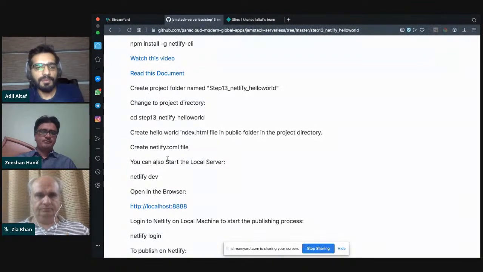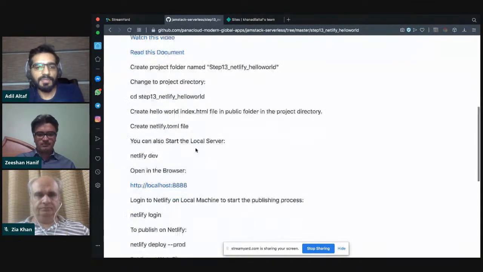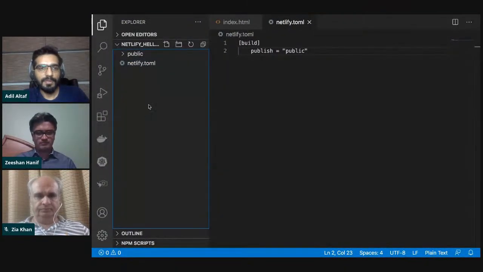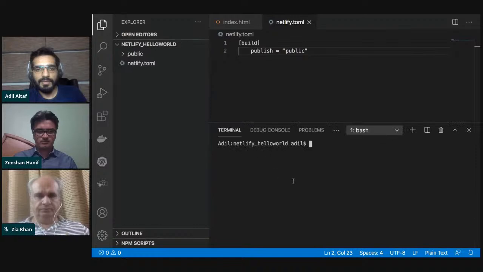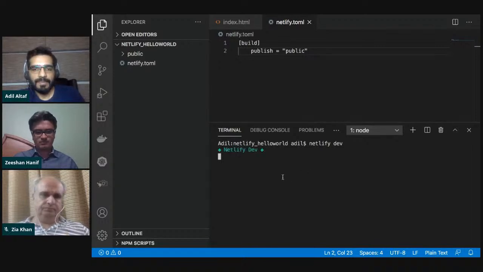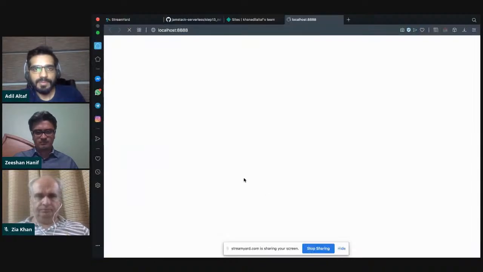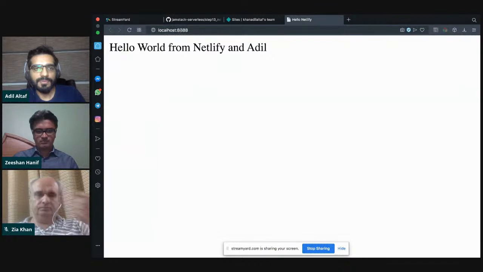The next step would be to start the local server with Netlify dev. We can come here, and within our project, use the integrated terminal. Here we can say netlify dev to start running the Netlify local server. Once that starts up, we can access our application on localhost 8888, which serves as the Netlify localhost server.